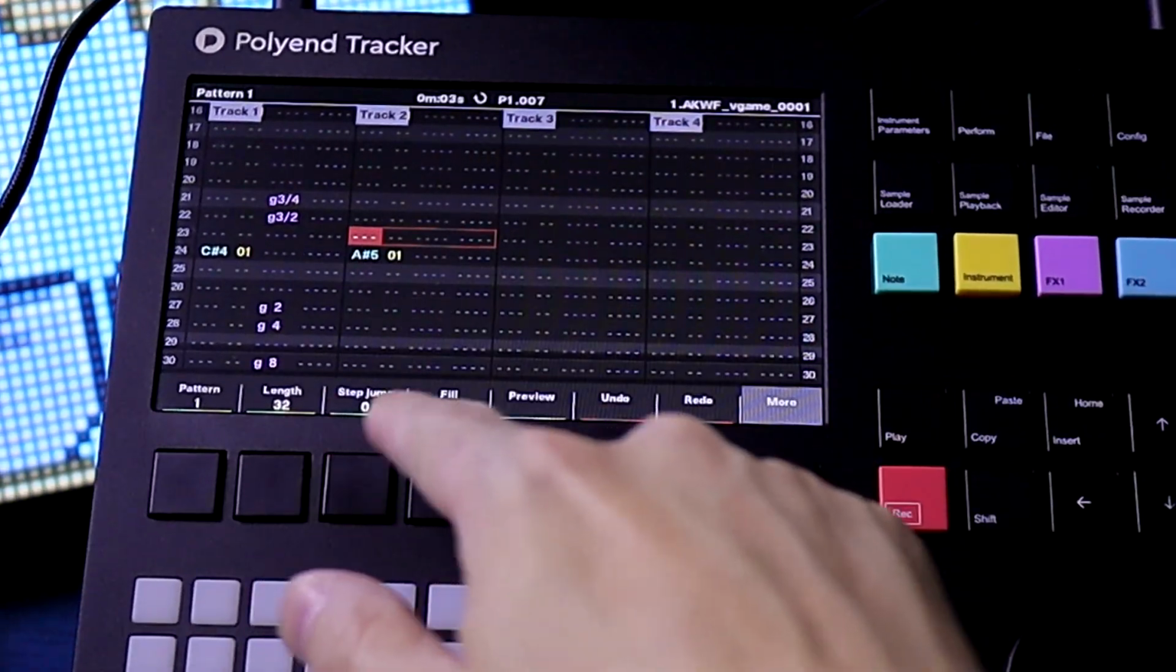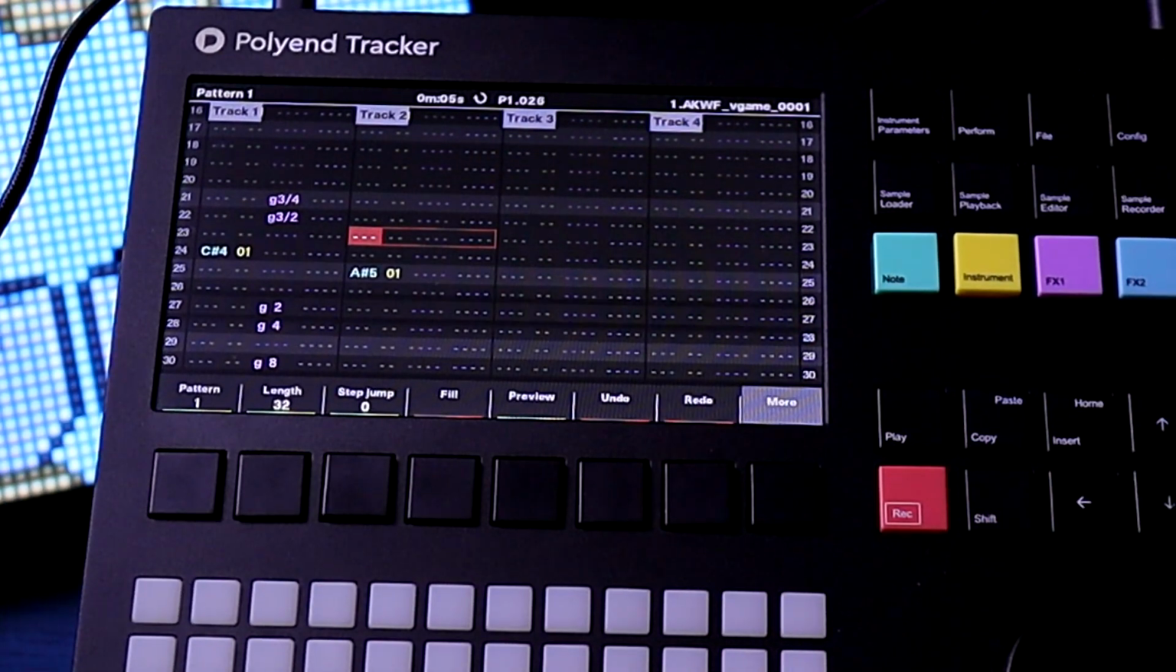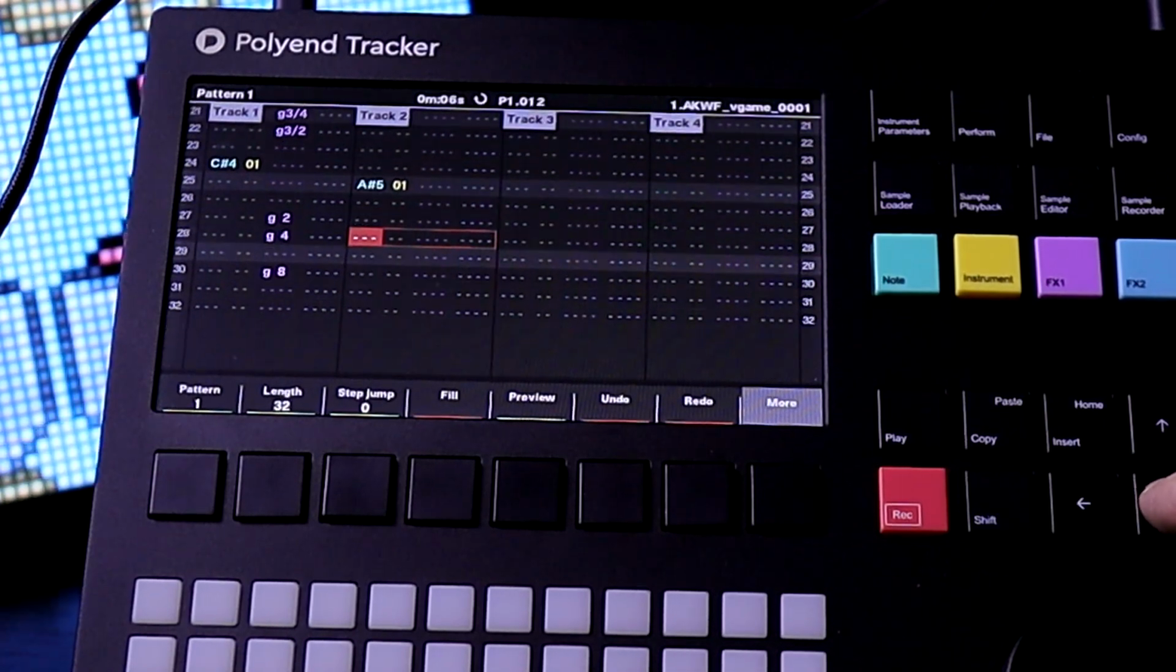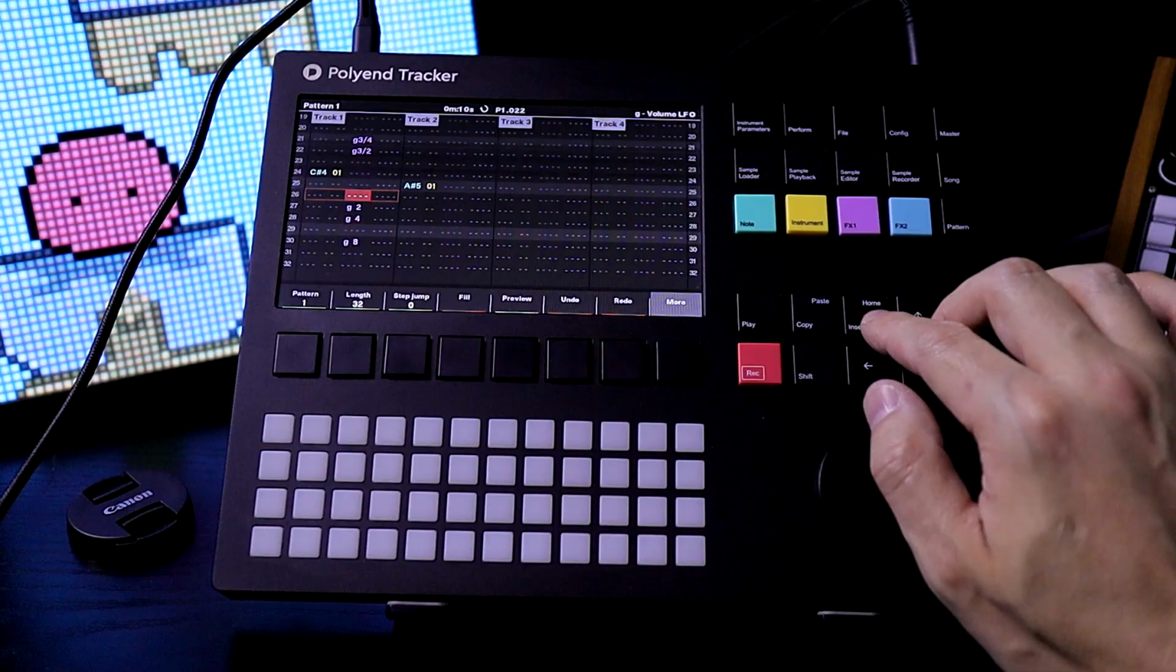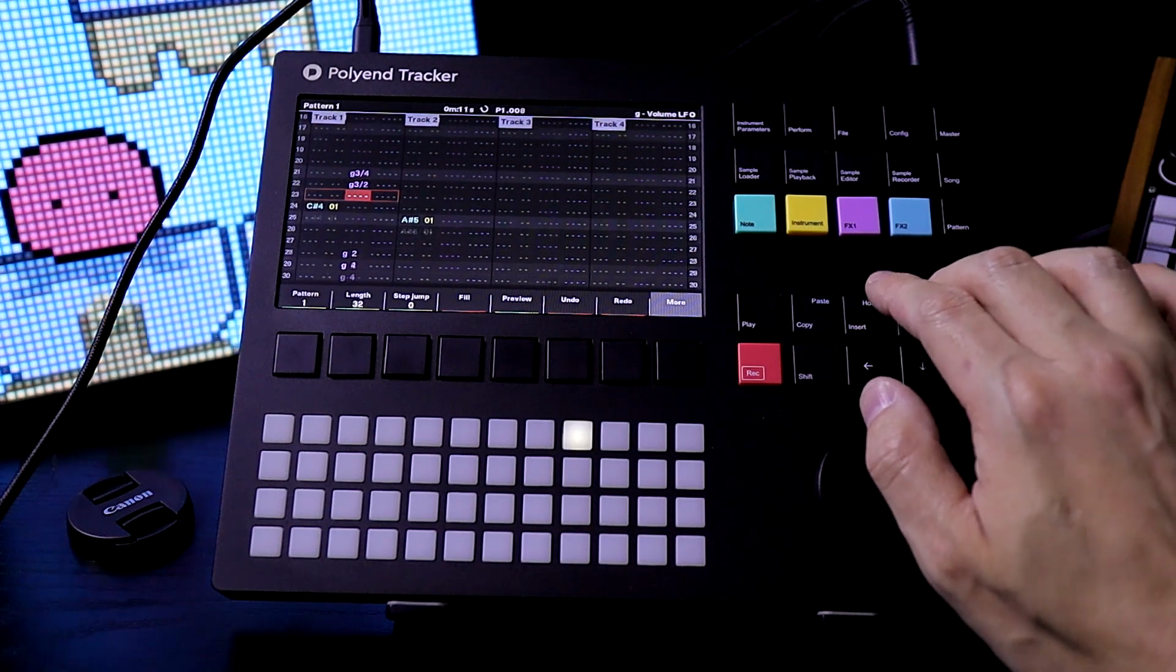Let's say I want to insert here. Press Insert. Now it just adds. Moves everything down. So it'll insert where it applies it.